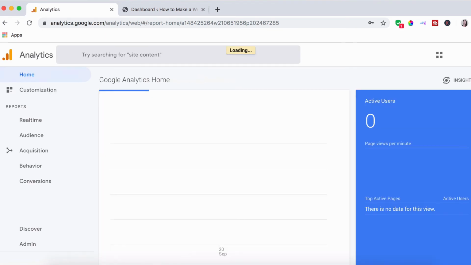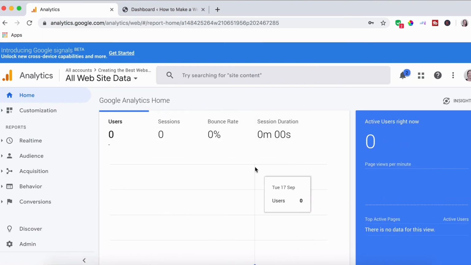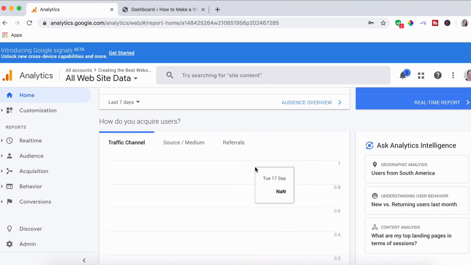And once you are logged back in, your site information will show up here. So I hope that helps you guys with installing Google Analytics onto your WordPress website.